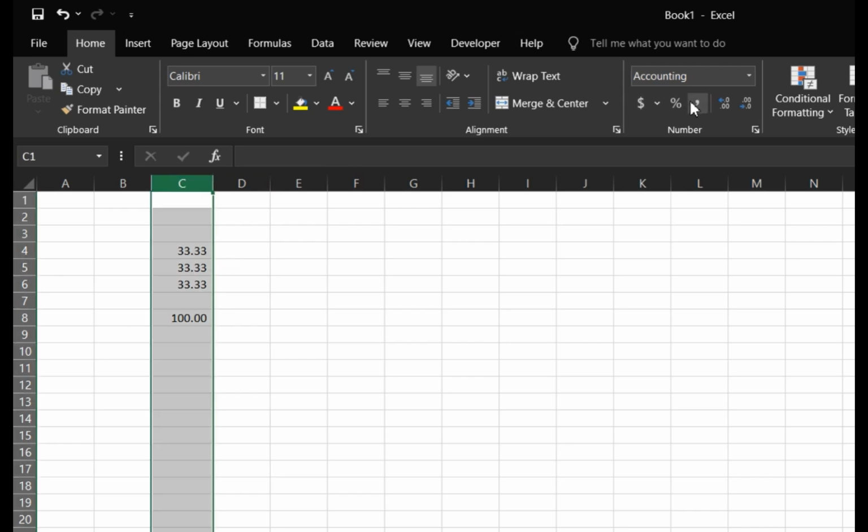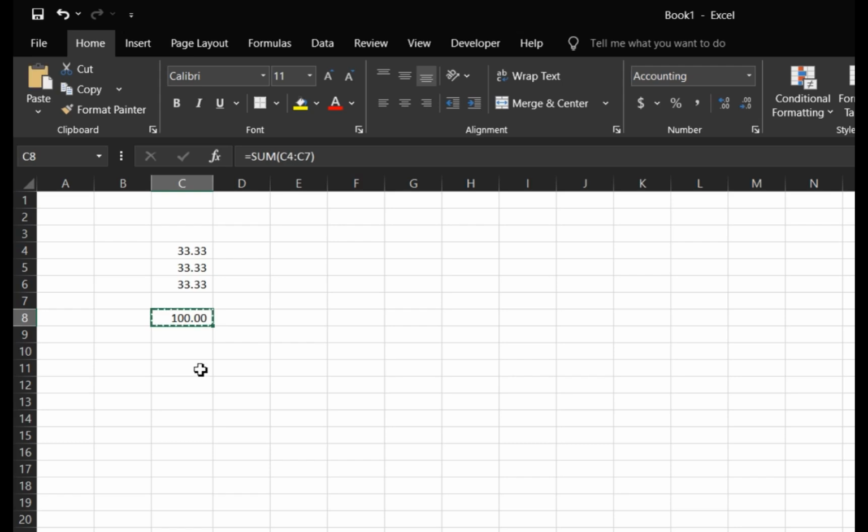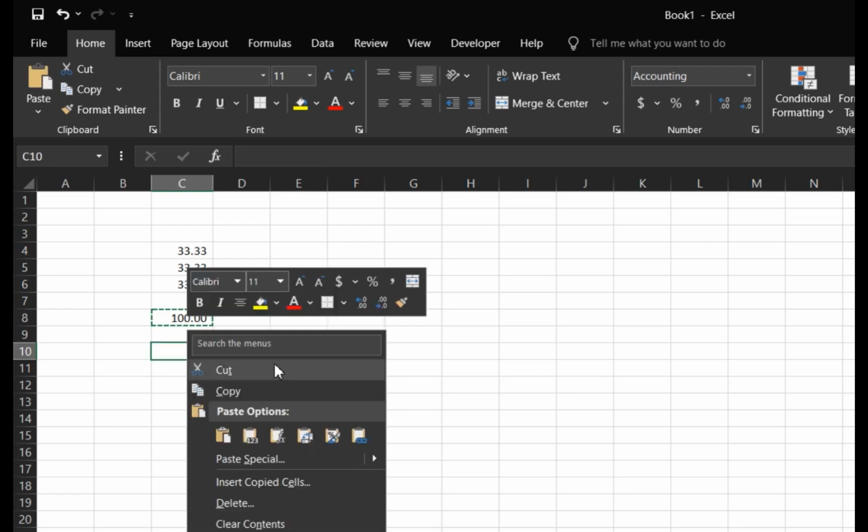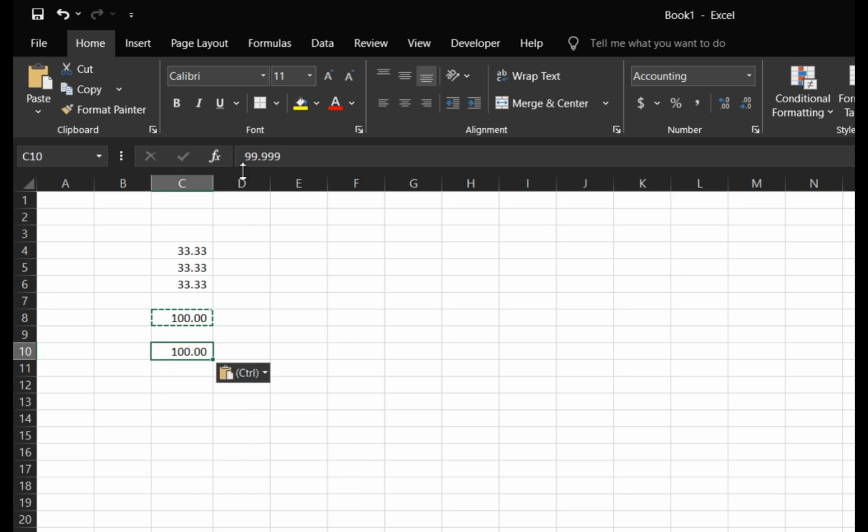So if you look at the raw figures here, they are actually 33.333 3 times and then 99.999. Now it's only because we are hiding some of the decimals that this one gets rounded up to 100, which by the way is still not 100. It's actually 99.999, but on the front end you just see it as 100. But if you copy this figure, for example, here, you will actually realize it's not 100, but it's 99.999. You can even change it like this.